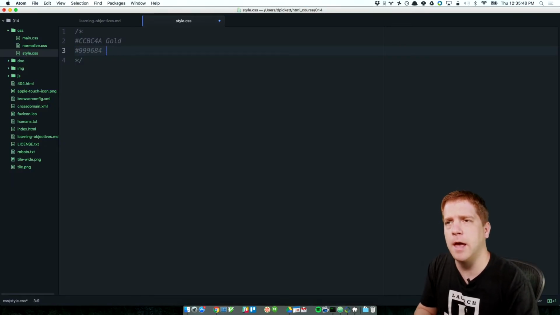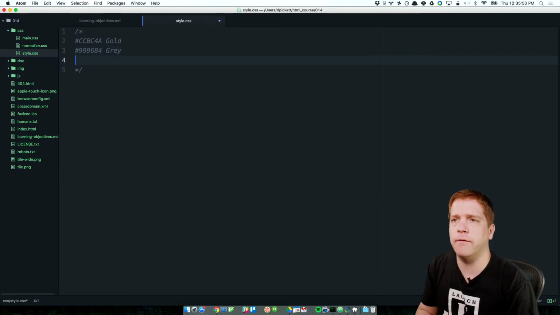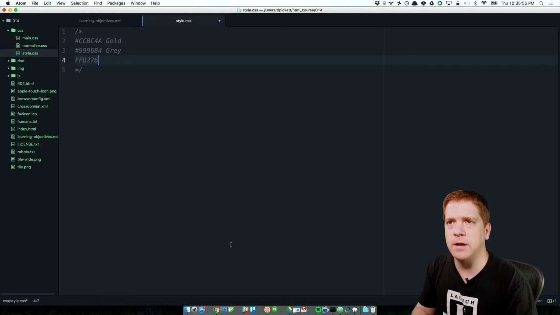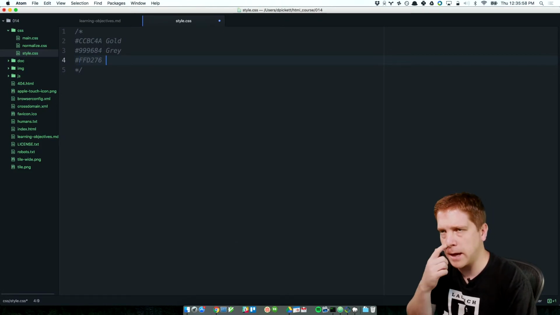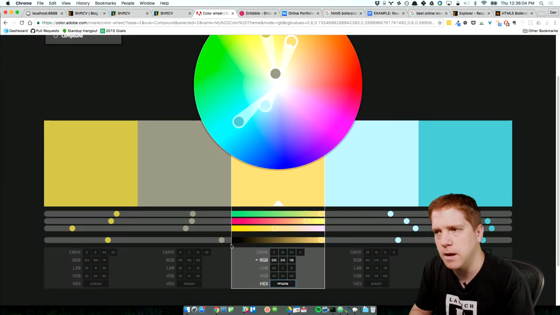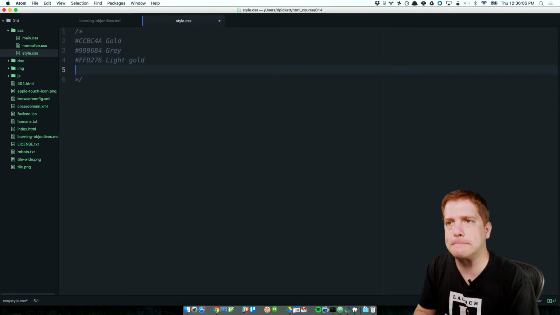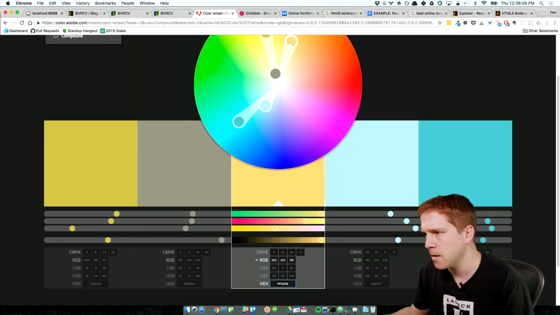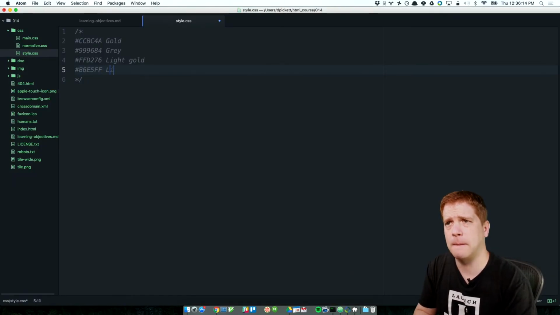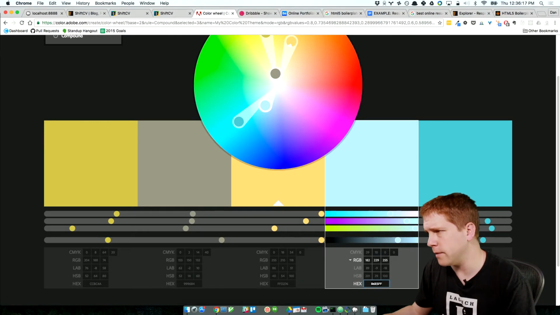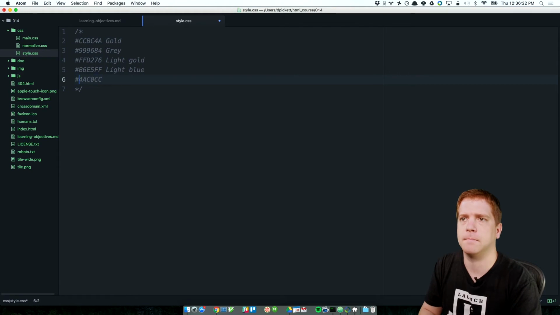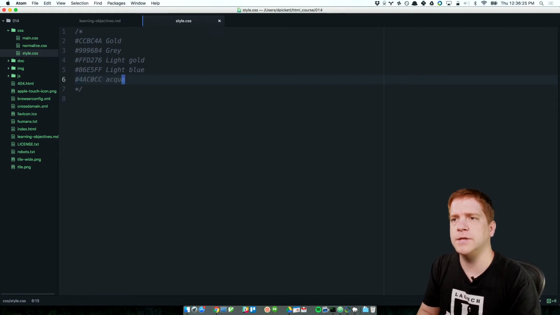And this just gives me a handy dandy reference of all the hex codes for the color theme that I'm using. So think of it like setting your color palette and putting the paints on your palette. And we're going to call that light gold for now. And we'll call this light blue. And we'll call this one Aqua. All right, so we've got all the colors.